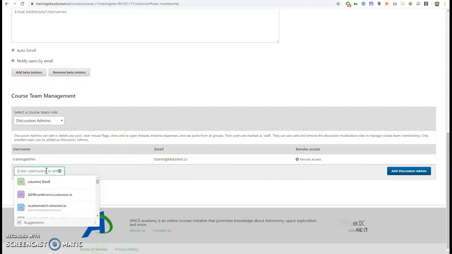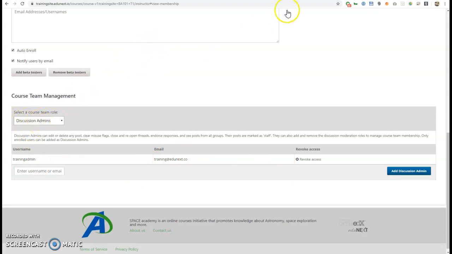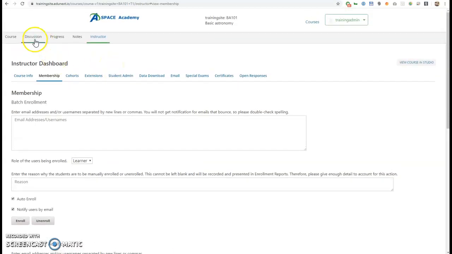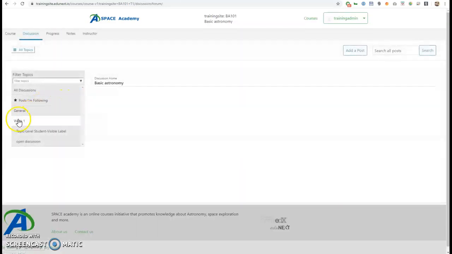So training admin is now a discussion admin. And if I go back to the discussions tab, now that I have that permission, you will notice that I have additional capabilities for managing the discussions.